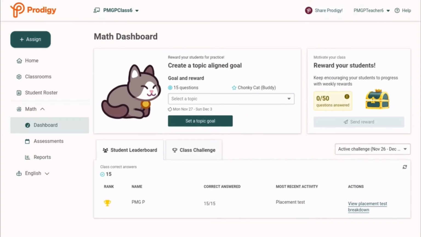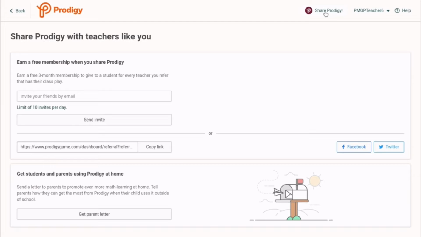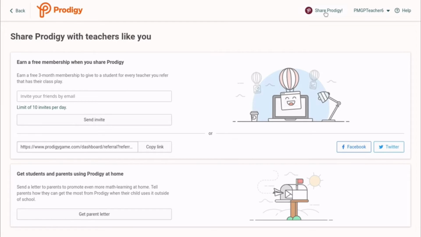So right here we have progressed a little farther. We have the Chonky Cat available to get because we got the Singe Newt already. And up here is the button to Share Prodigy. This will appear a few days after creating the teacher account, so this is going to be a longer process that takes several days to complete. So just be patient with it and follow the steps that I tell you.